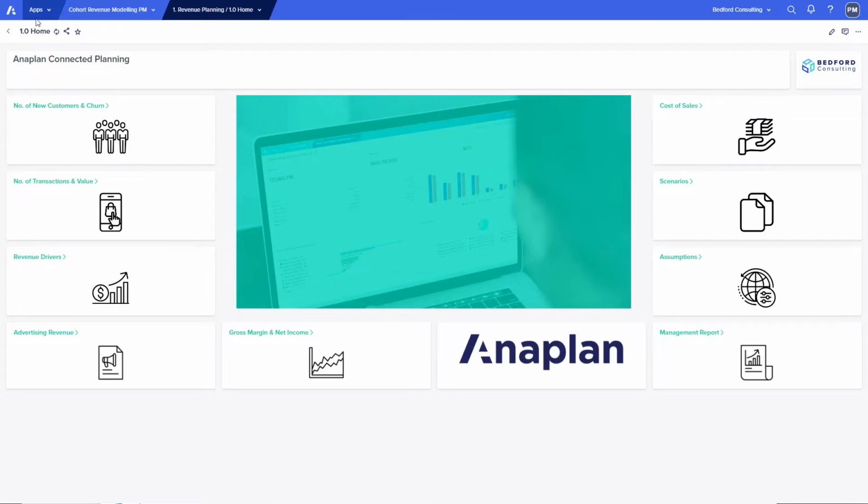So let's begin then by taking a look at what we have on screen here. Well, to start with then, we're in an app within Anaplan. This app is focused around generating customer forecasts, so new customers. It's also looking at churn around those customers as well. Now, once we've got that information, we want to think about how much those customers are interacting with us on the basis of number of transactions and value of those transactions.